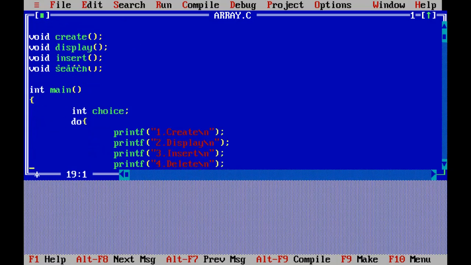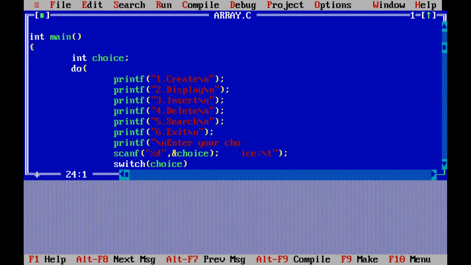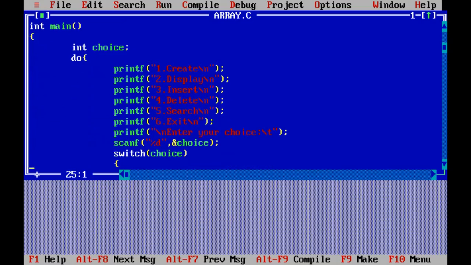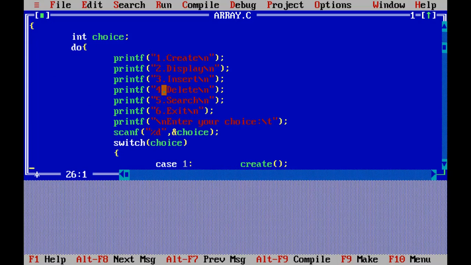So your program starts from here. Integer main is the main program where we start. Integer choice, this is a menu driven program. In this menu driven program, the menus are create, display, insert, delete, search. These are the different operations which we want to perform on the array. Integer choice is the variable used to enter the choice. These printf statements print the menus. So enter your choice, and the user will enter their choice.